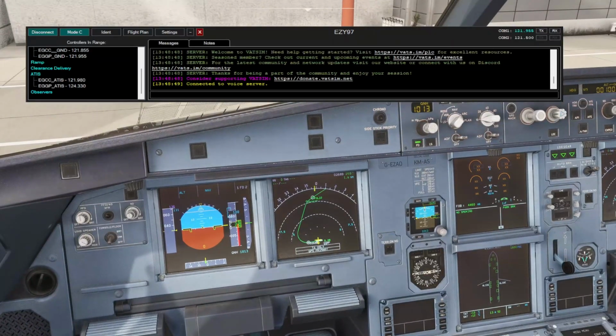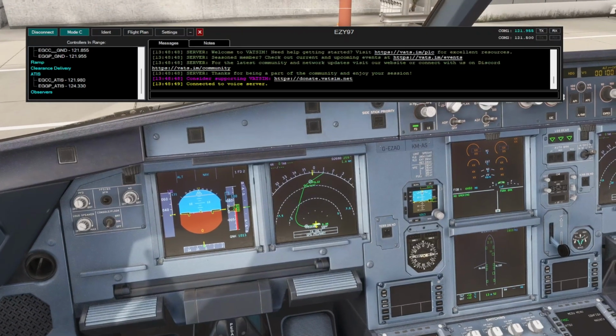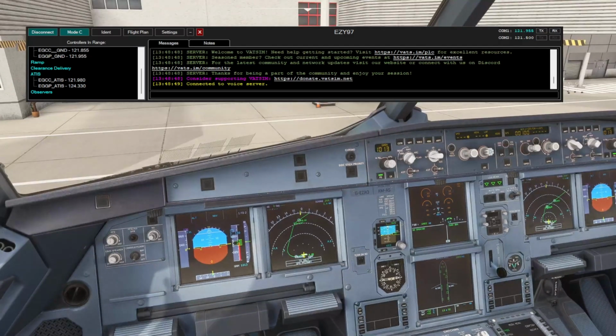So first things first, we need to ask for a radio check. Especially if you're new to the client, you need to know that VATSIM can hear you and the ATC can hear you properly. So all we will do is we'll just say, Liverpool ground, good afternoon, EZY907, requesting radio check, please.